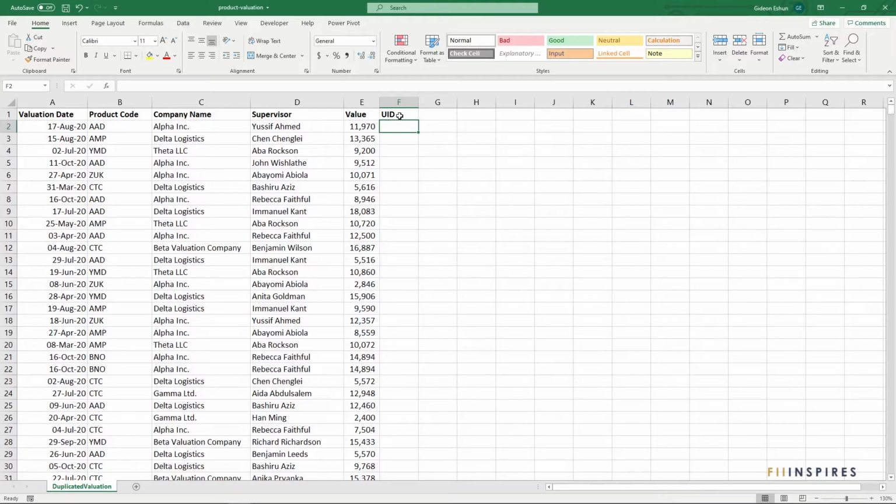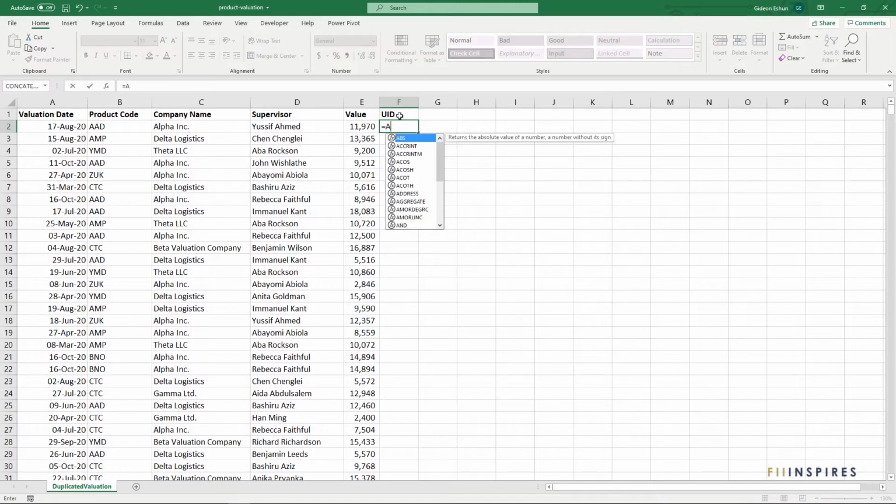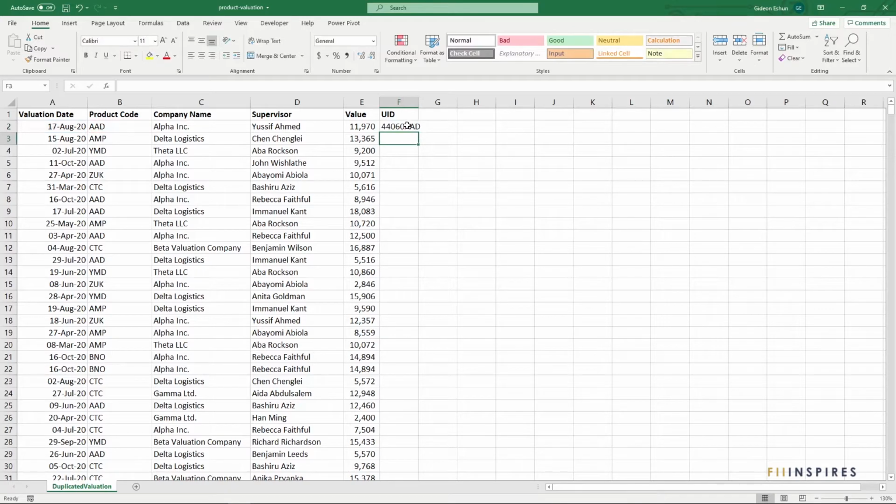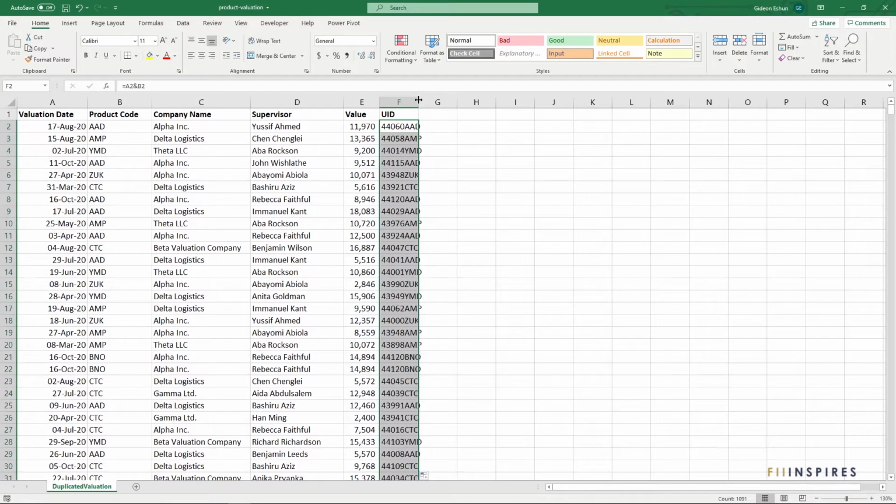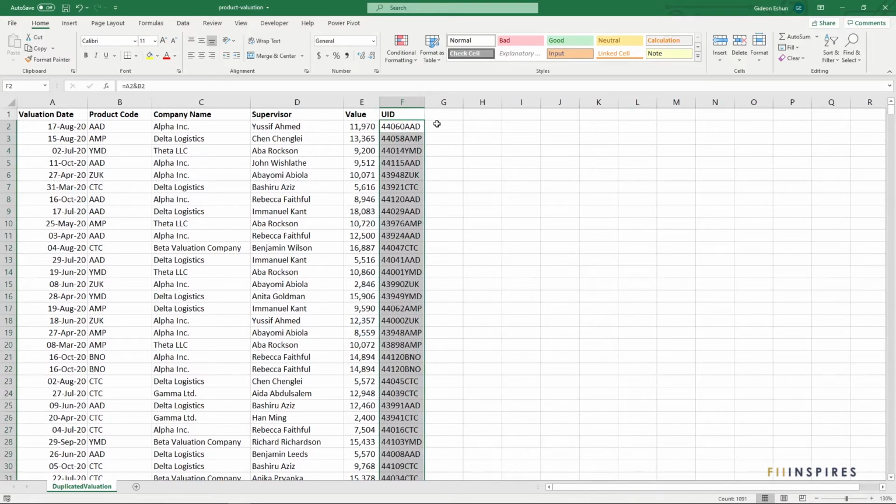In cell F2, we type A2 ampersand, which is an operator for concatenating strings, then cell B2, and double-click the fill handle to copy the formula down the rows. We now have a unique identifier for each record in our data. Realize that Excel internally stores dates as numbers, and that is why we see numbers in our UID column.